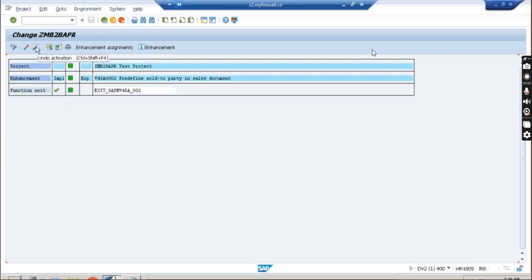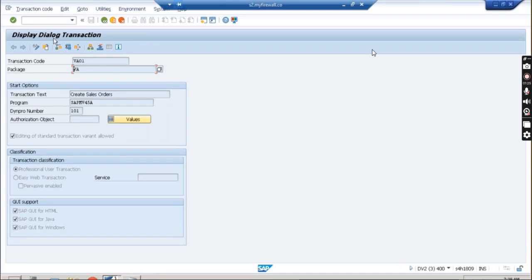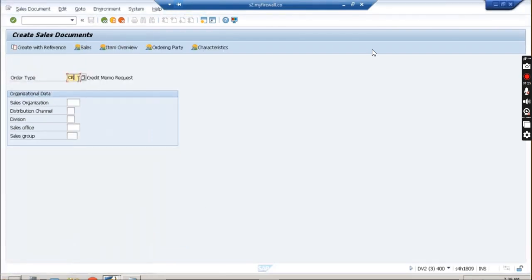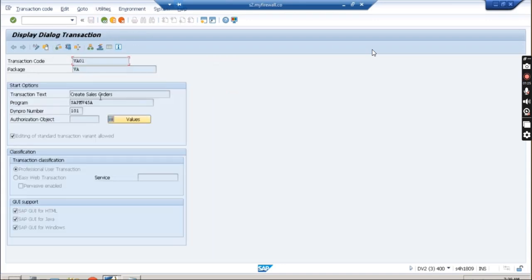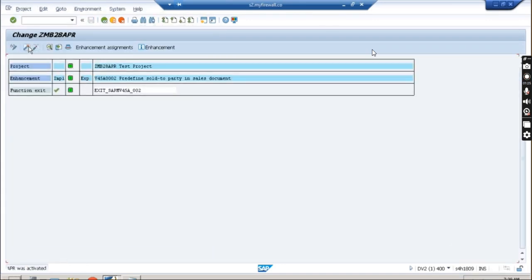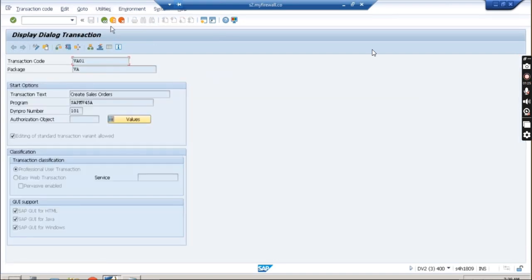If you want to deactivate, you can deactivate by clicking on this button. It got deactivated. So now what will happen in this case? It will not trigger that breakpoint. It will not call that particular customer exit code which we have written. Okay, so if I press enter now, that breakpoint will not be called. You can see that it's not getting called. Once again, I'm going to activate it and I will show you.